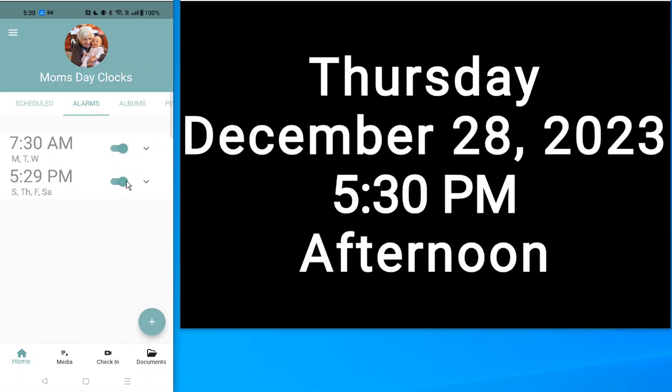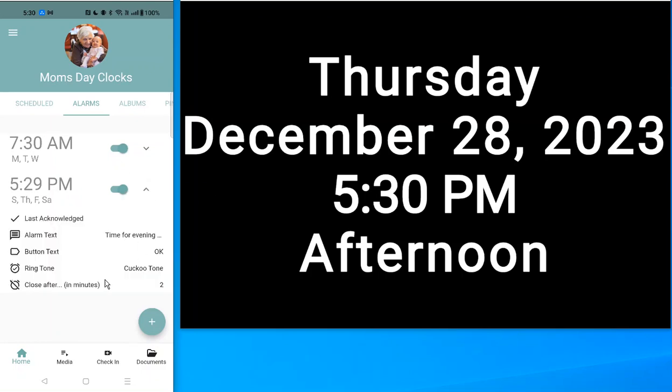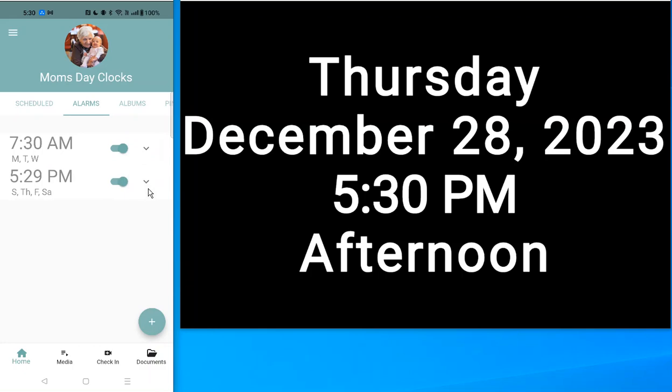One thing to note is that if you do have it going off on multiple day clocks, as soon as it's acknowledged on one, it'll automatically go off on all of them. So that your loved one doesn't have to go around the house clicking on OK on all the alarms.